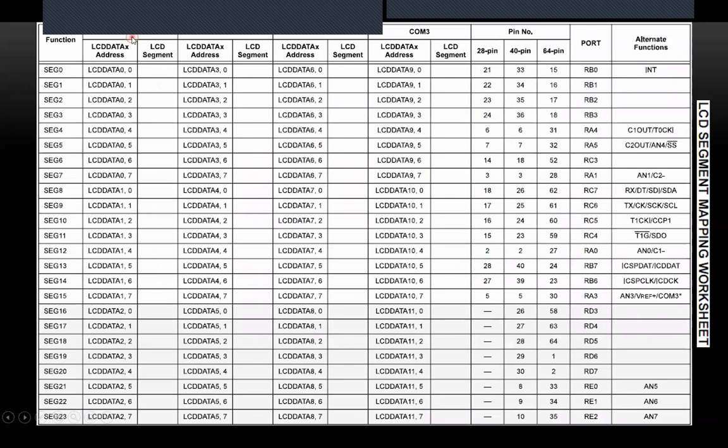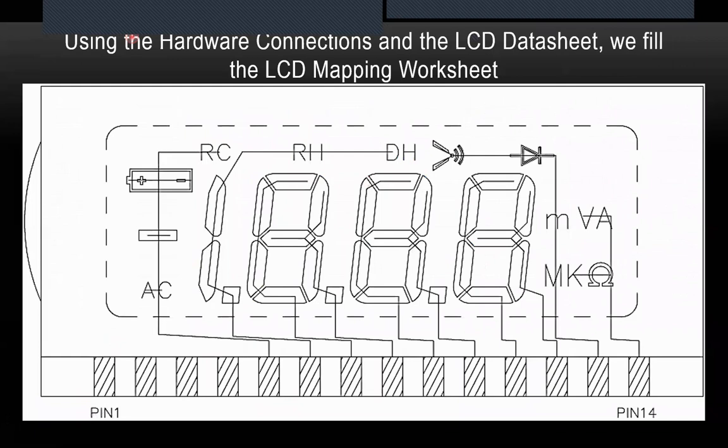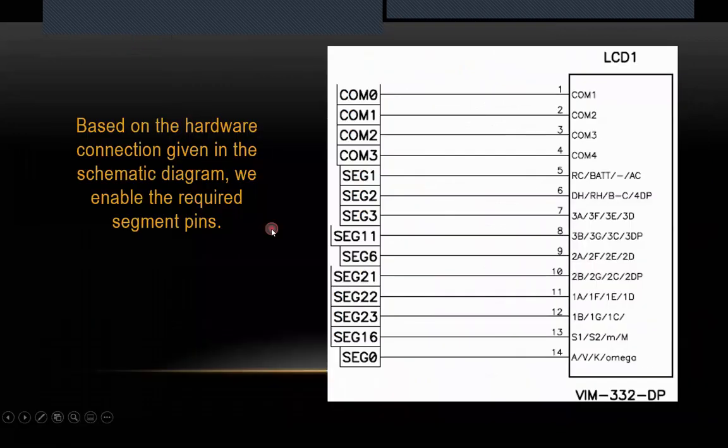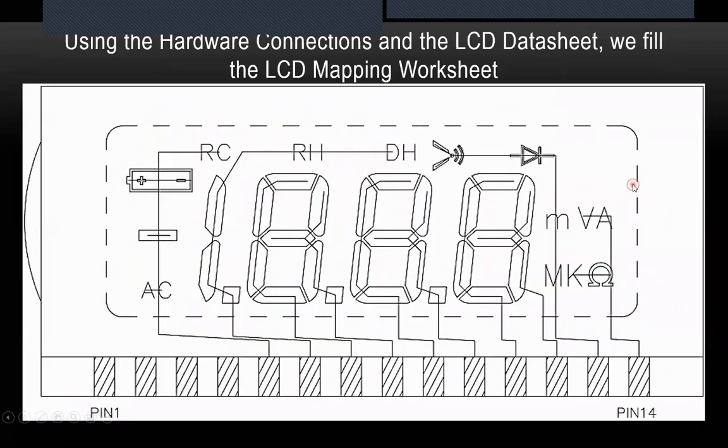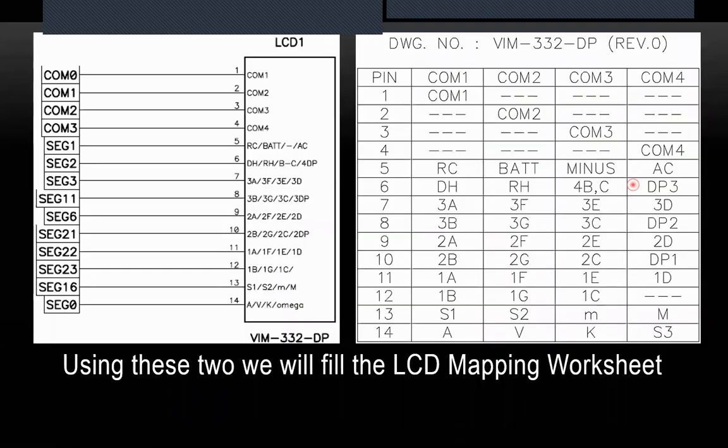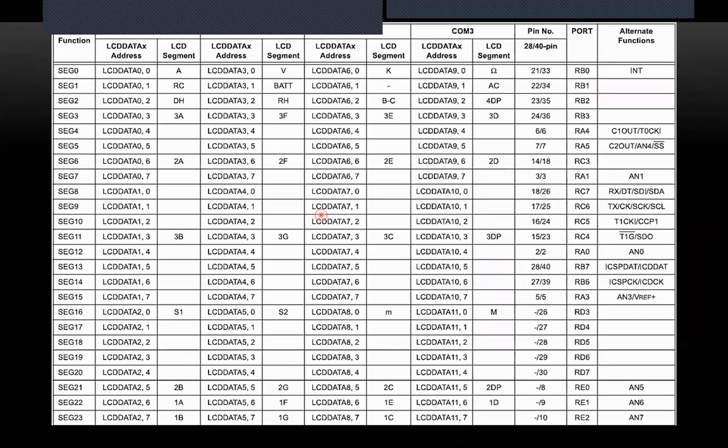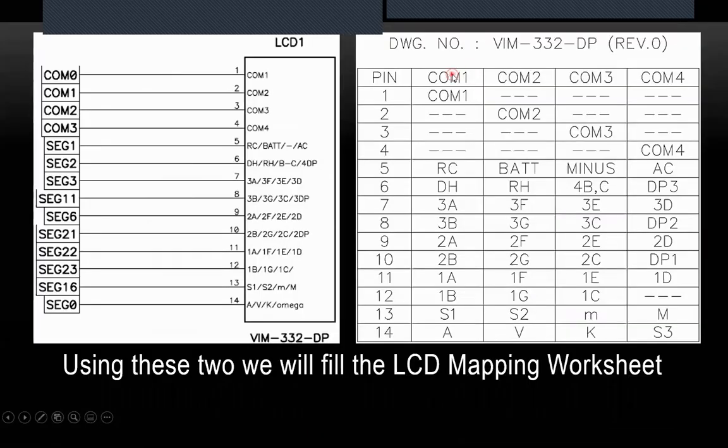So this is COM0 of the microcontroller. Here we have seen segment 1 is connected to RC, battery, minus, and AC symbols. So we will fill that in. Based on this connection, we will fill that in the LCD mapping sheet here: COM0 with segment 1. COM0 is connected to COM1, so we'll look at the COM1 column now.